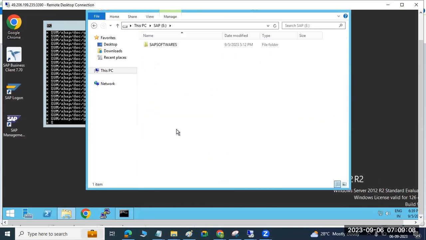So the SAP software here is getting extracted. You can see here, it is getting extracted. It's a very big file. That's why they keep it in the form of a SAR file.